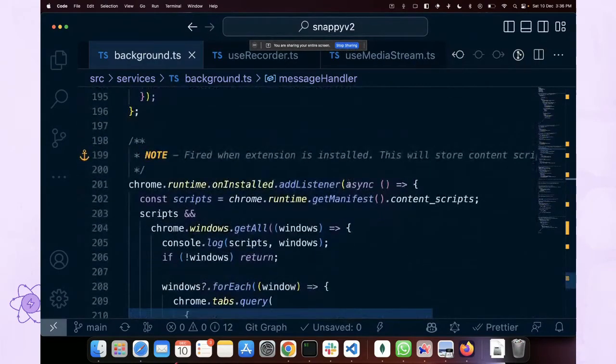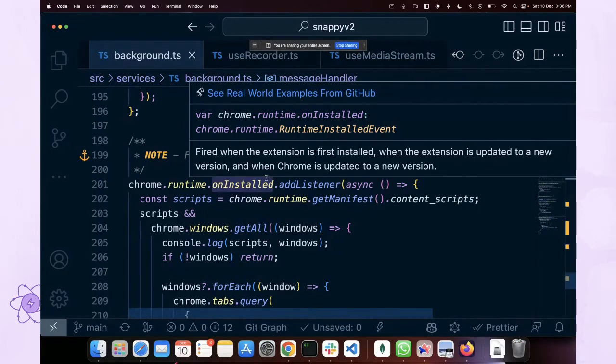So I'll go to my background script. This is an event which fires whenever your extension is installed on any particular browser. You've seen how extensions work: whenever you install an extension, for every new tab or new website that you go to, it will load the scripts automatically. But for all the previous tabs or websites which are already open, it won't inject that content script. So here the idea is we are running this handler.